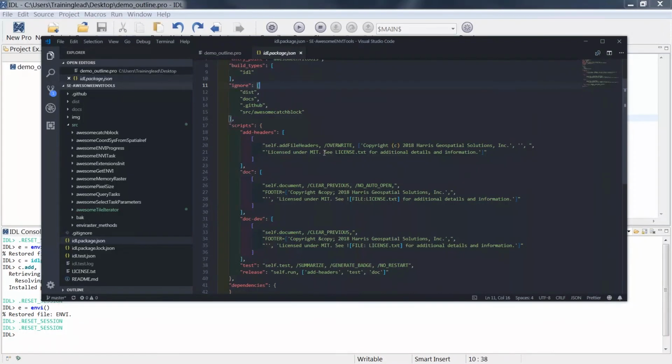If you've used npm or yarn, some of these tags might look very similar to what you've seen before. In particular, an important section of this is the scripts. This script section helps you automate simple tasks that you may need to do every time you make changes to your package, like generating documentation, different things that are just kind of busy work that you can automate.